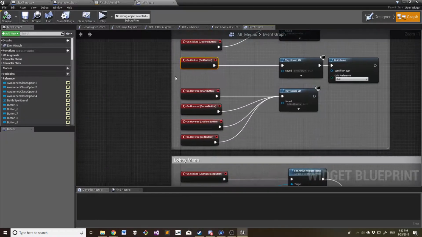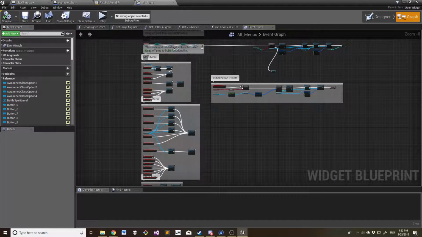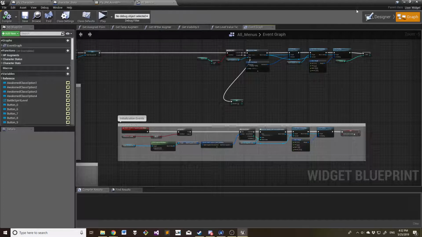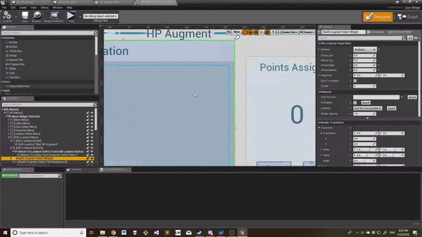And yeah, these events look pretty straightforward to you guys, right? But if we want to do something really special, and for example, I did this for the health augment menu. Okay, let's go there for a moment. Okay, health augments.